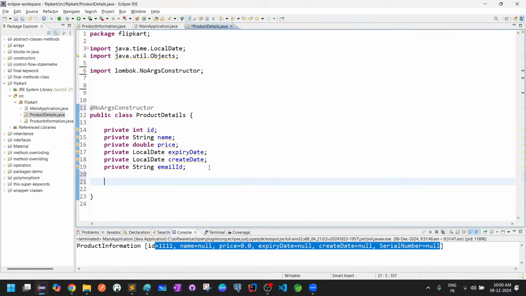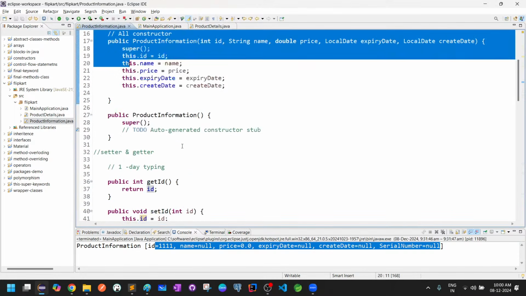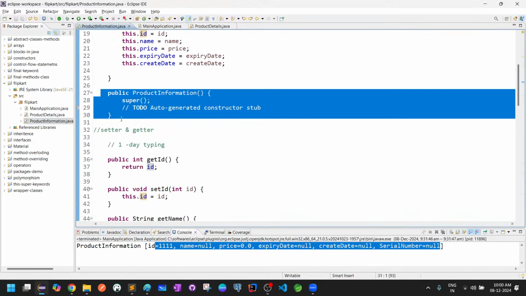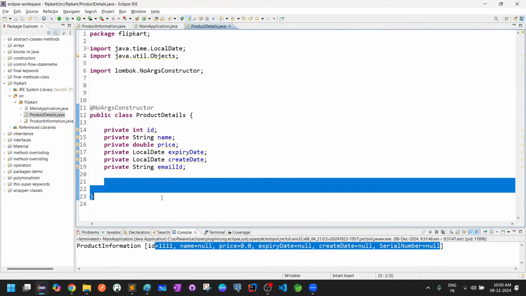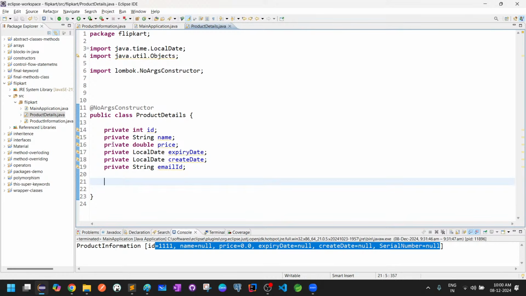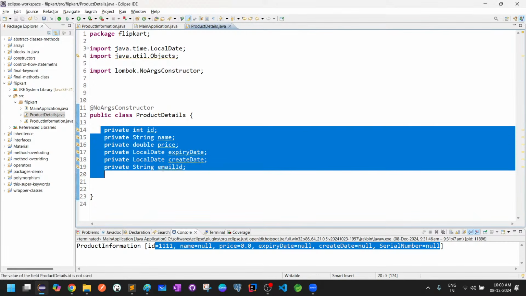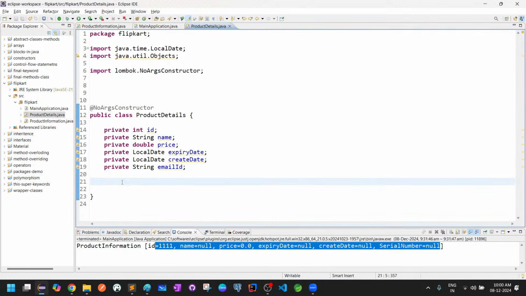Like earlier what you did, if you go to this class, this is the default constructor, right? Now you no need to write this default constructor. It's already there in this class now. You no need to add it manually again.